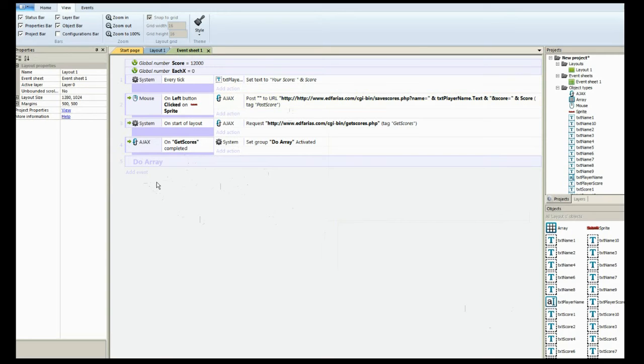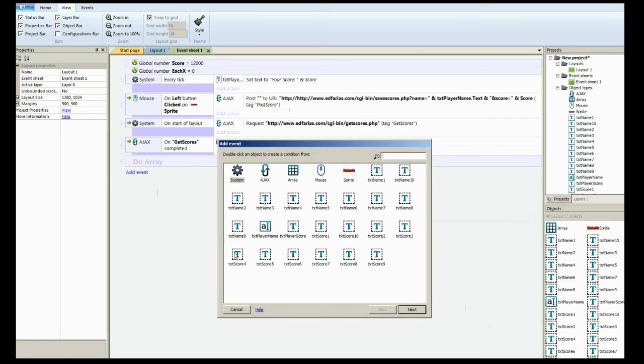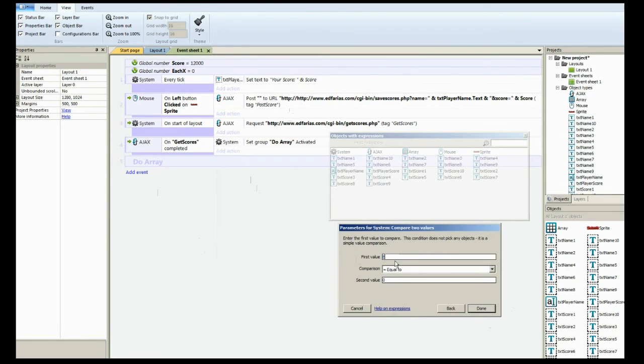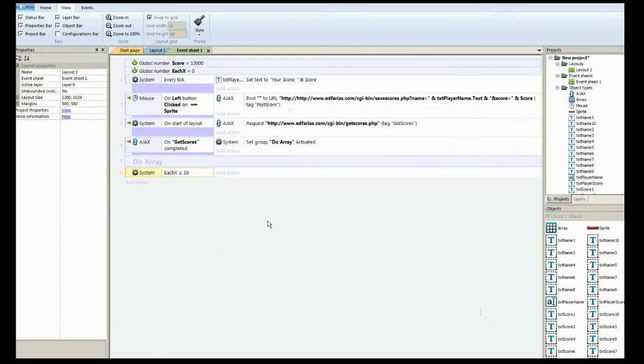Okay. So in the array, we want to add an event. One event that is system compare two variables, and we want to compare each x is less than or equal to 19. And the reason being is because we have 20 values coming in, 10 names and 10 scores. So it's 0 through 19, which means 20. All right, and I know you can use the for next event in the array, but it wasn't working for me so well, and this way just worked, so I kept it.